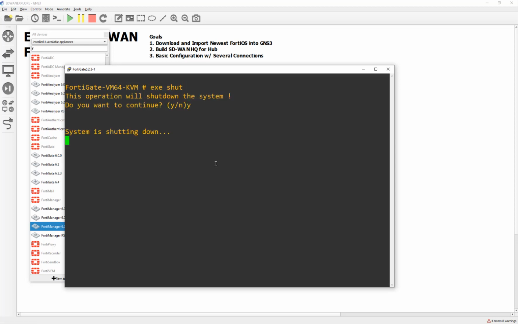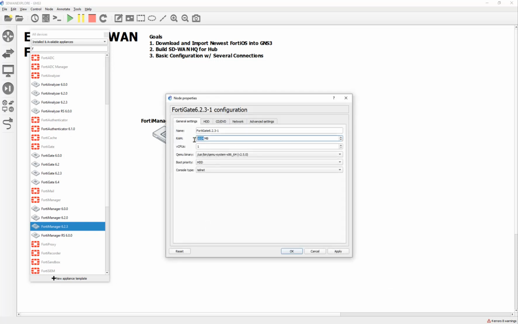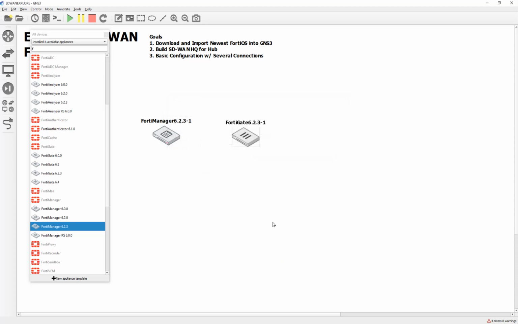Execute shutdown. Now, all of my course materials I teach at 6.2.0 because I teach the official Fortinet NSE4 courses. So I actually haven't played around with the newer versions that frequently. But that's pretty cool. The VMs now let you have more RAM. So let's try it out. Here we go, 2048. We'll hit apply, we'll hit OK. And we'll turn it back on and see if it doesn't error out on us.